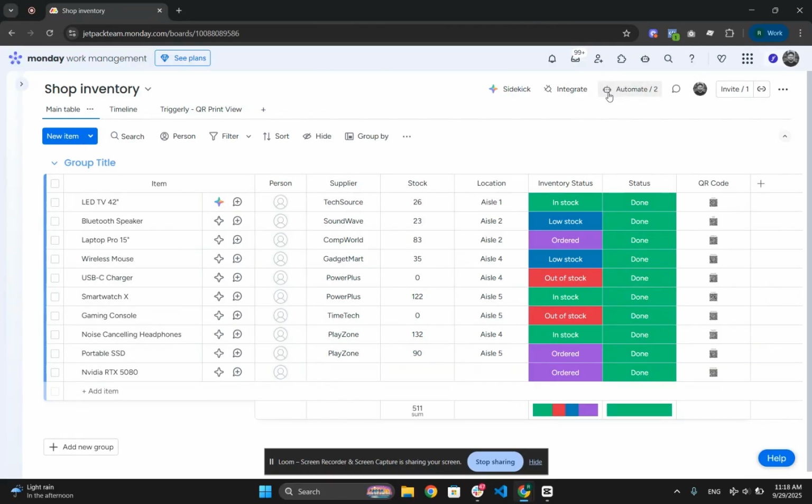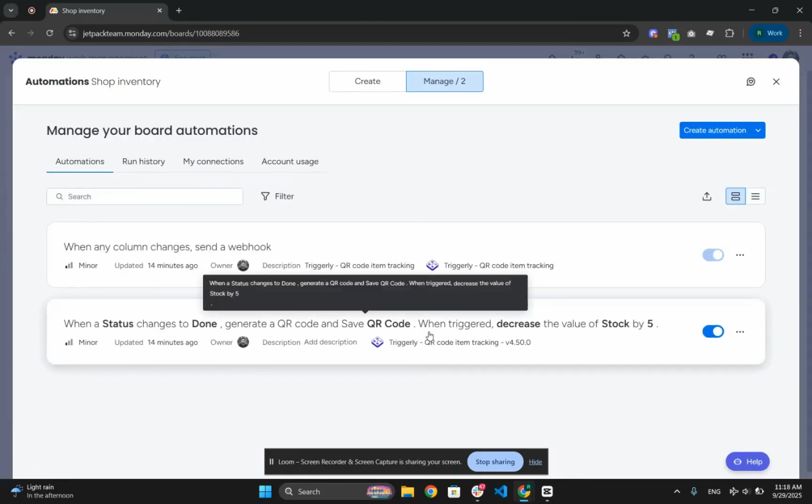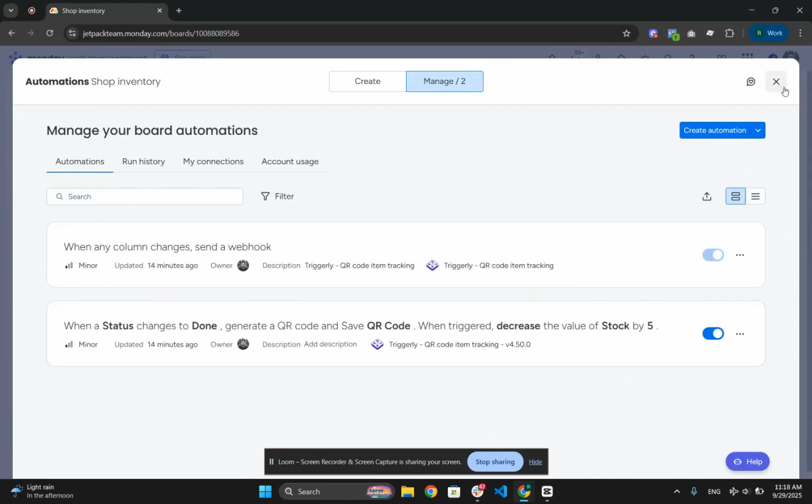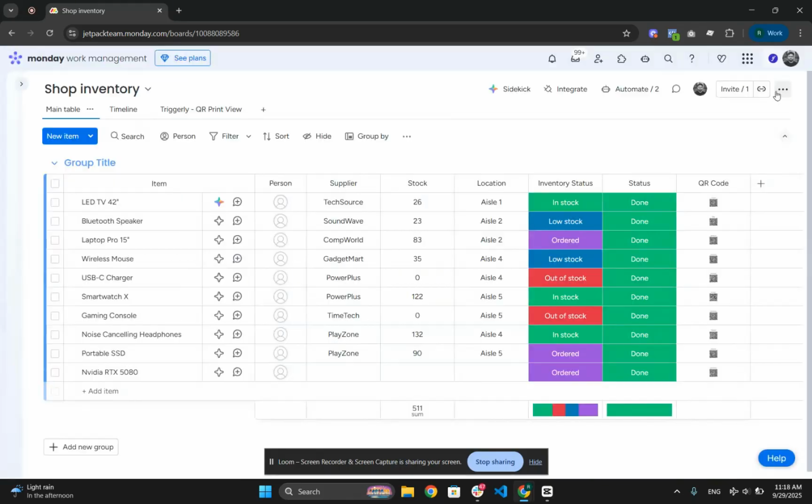In this example, the automation I'm running is, when a QR code is triggered, it decreases the value of stock by 5. For this to work, you'll need to install one additional script we've created for Windows devices. The download link will be provided in the video description.